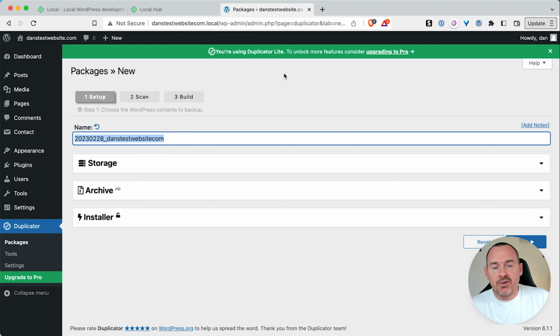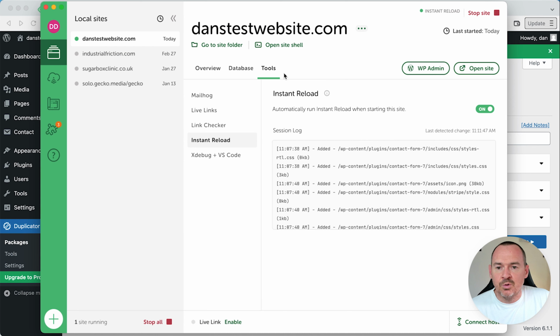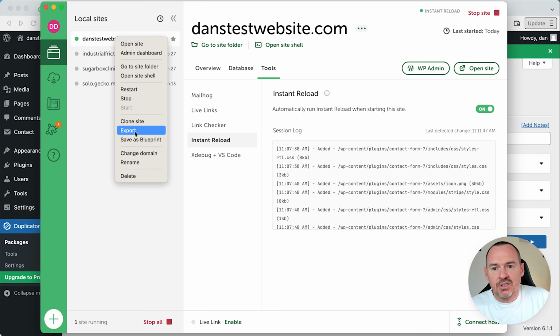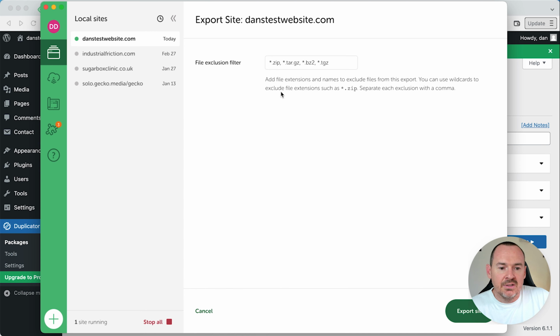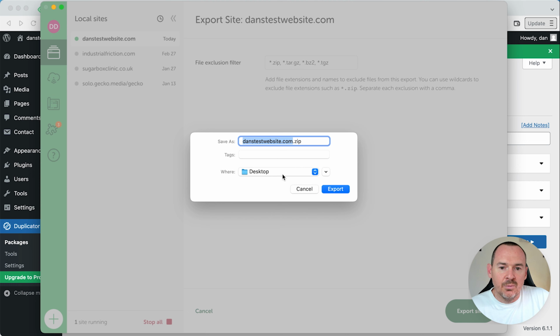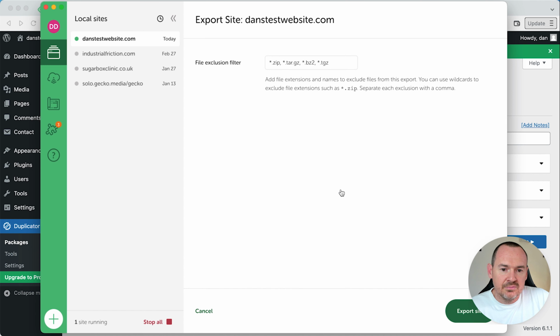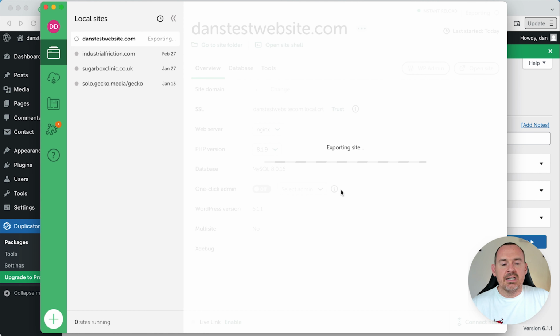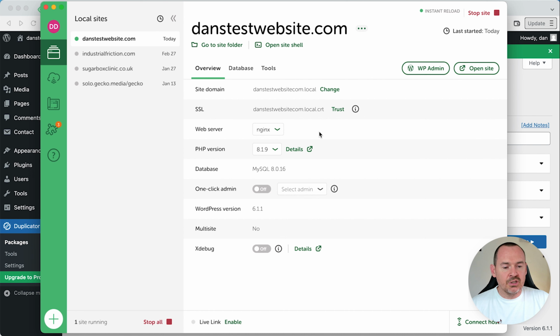Another easy way to migrate the website and get it live would be to go back to your Local dashboard, and if you right click on the site name, you can actually click export, and then you click export site, and we can save this on our desktop, export, and now Local by Flywheel is creating a backup package for you so you can install it on your live website. So now that we've got our backup, the only thing you need to do is to go to your new host and upload the files and the database.